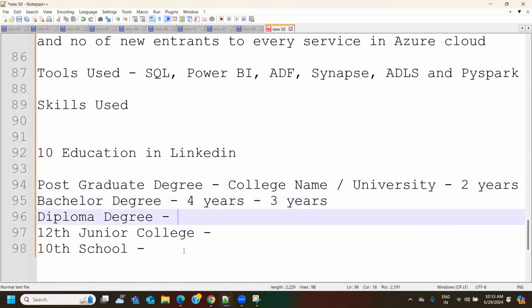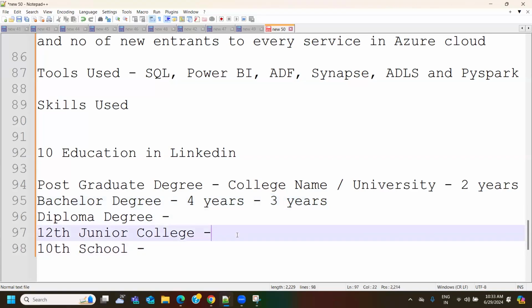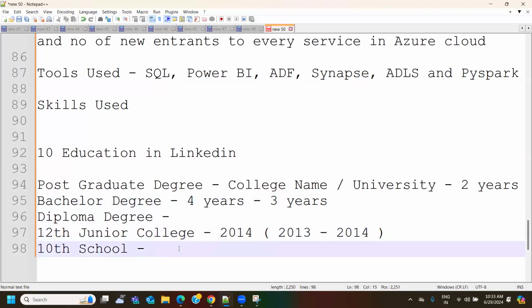For diploma, 10th, 12th. Now the question comes, for 12th, what should I mention? If you have passed your 12th standard in 2014, you can always mention 2013 to 2014. That should be okay, because in 1 year only you have passed the 12th. For 10th also, you have passed in 2012. You can mention 2011 as start date and 2012 as end date. Do not mention your schooling start date.